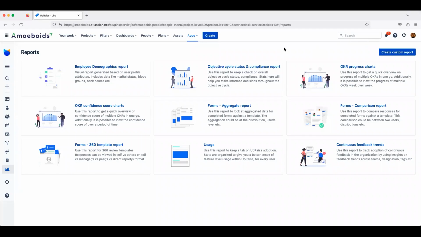How to use objective cycle status and compliance report in UpRaise. On my screen here, I've navigated to the reports screen within the UpRaise app in my Jira instance. In here, the second report that's listed at the top is objective cycle status and compliance report.